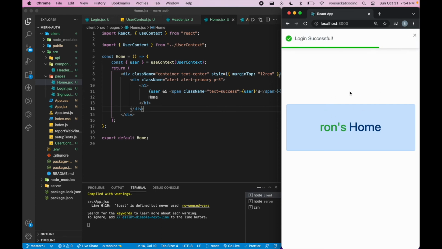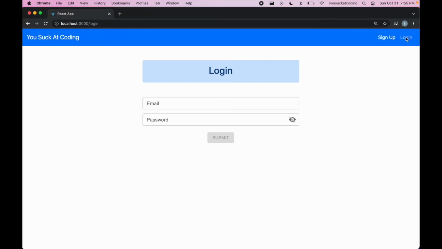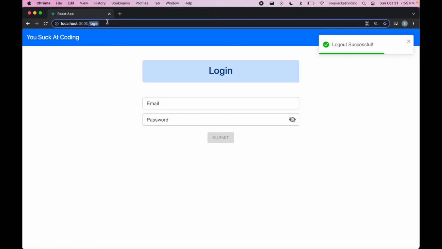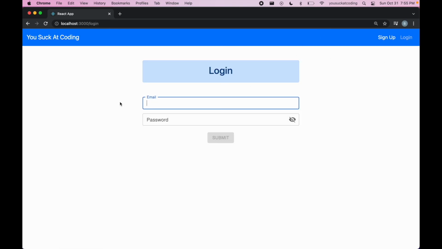Submit. Awesome. It says Ron's home. And if I go ahead and log out, make this full screen, logout, back at login. So if I go ahead and access the home page now, it just says home. Okay, so that was the home page.